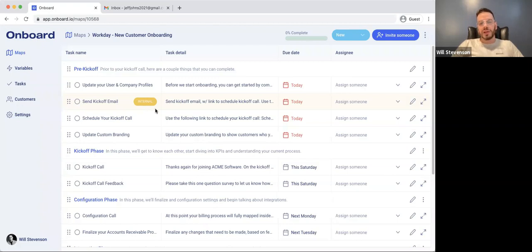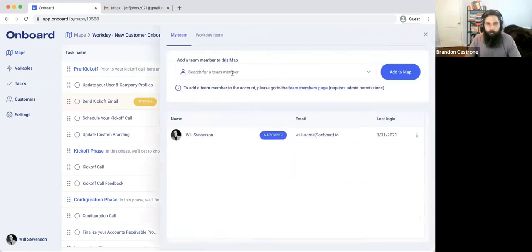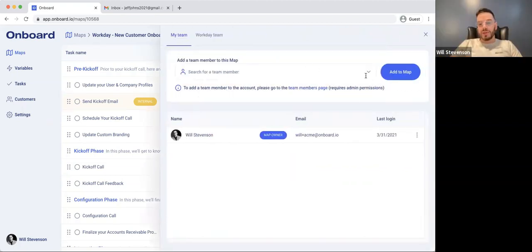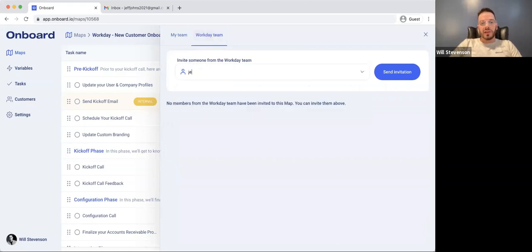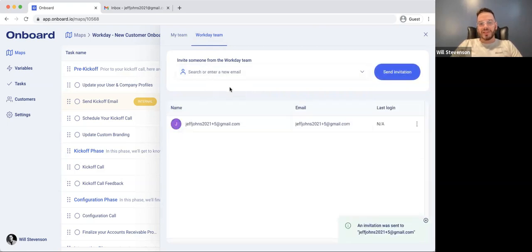But really what you do from here as the onboarder is you start inviting people. So you can invite people from your team. So I can invite Matt from my team, right? I can also go over to the customer tab here, the Workday team in this case, and I'll type in Jeff Johns 2021 plus 5@gmail.com. You can tell I've used this email a couple times in demos, and I'll click send invitation. So we'll come back to that in just a second to show you what Jeff will see.